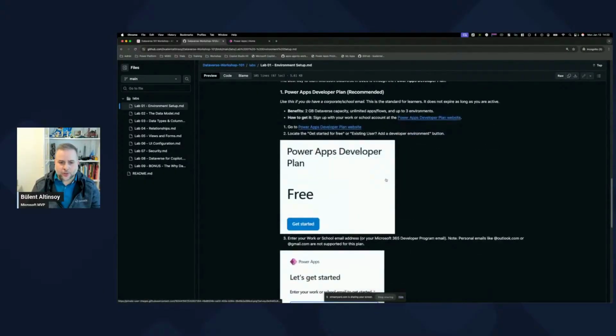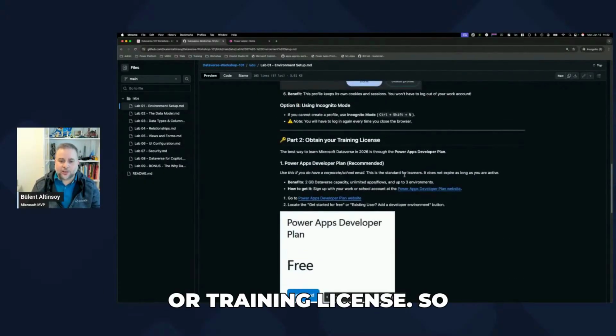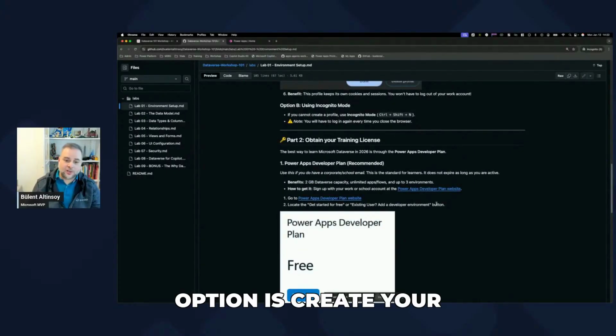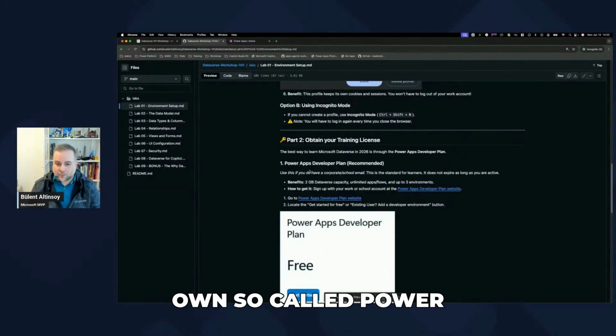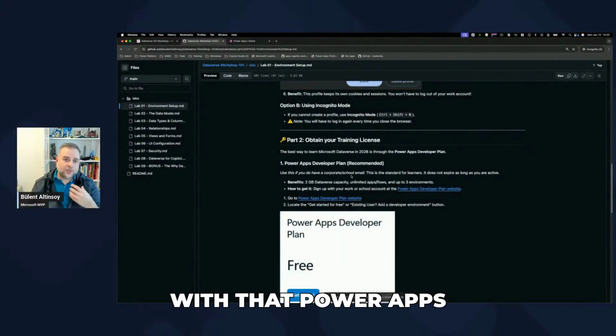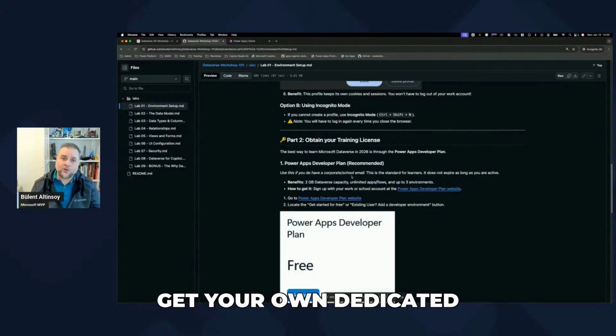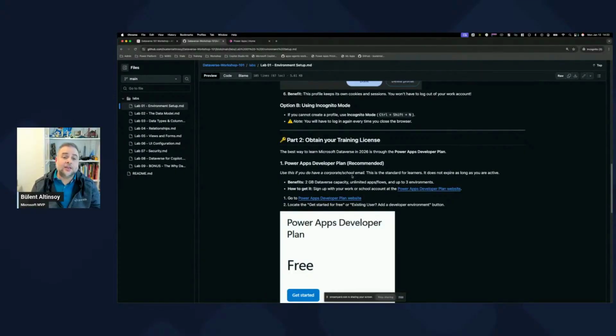In part 2, you obtain your training license. There are 2 ways to do this. Number 1, which is the preferred option, is to create your own so-called Power Apps developer plan. With that plan, you are able to get your own dedicated environment if you're not blocked by your IT. If you're blocked by your IT, then, well, that happens.